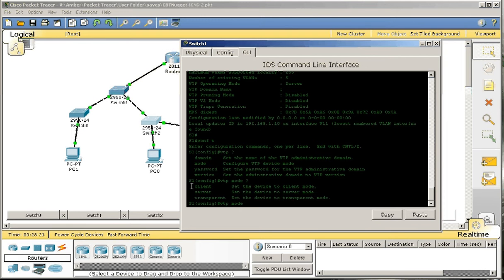Client will only receive updates from a server. A server you can update, and it will then push to a client, but you cannot update a client and have it push back to a server. In transparent mode you can update, but it will not accept or receive VTP from any other switch. So on switch 1 we're going to leave it in VTP server mode, as it's going to be our centralized switch. But here's the beauty of VTP.